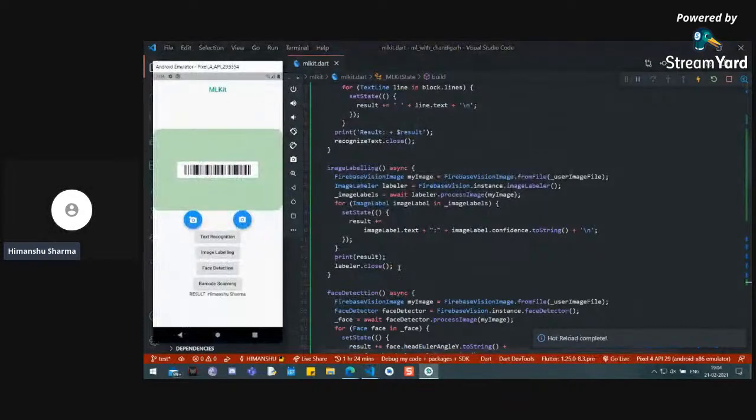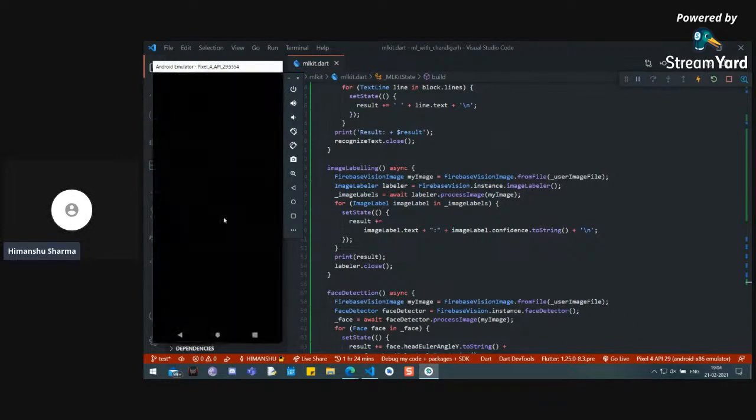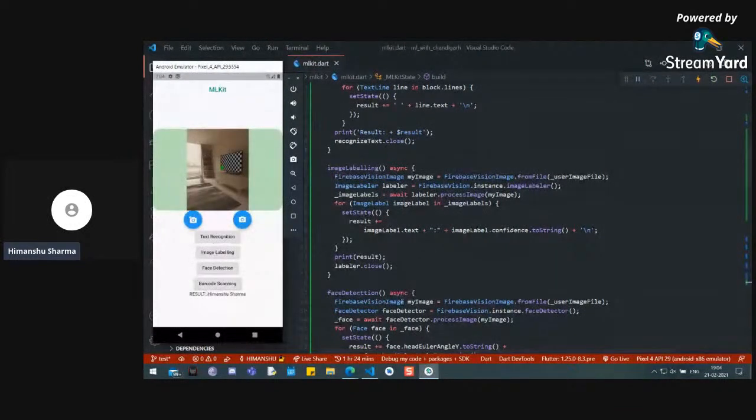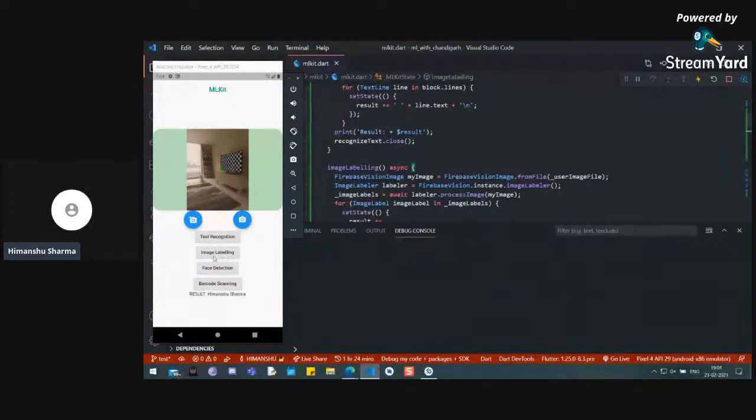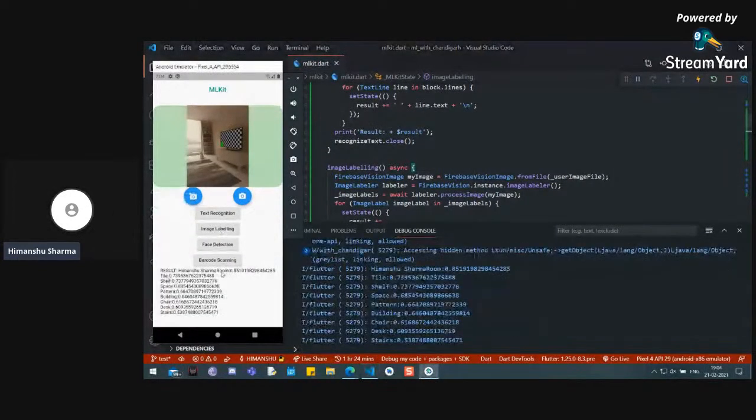So first of all, the result is still shown because we were using the barcode scanner. Let's update it. First of all, check this one. Let me show the debug console also. We will use image labeling because we don't have any text in this image. So let's use the image labeler. Tap on it. It will display a lot of data.